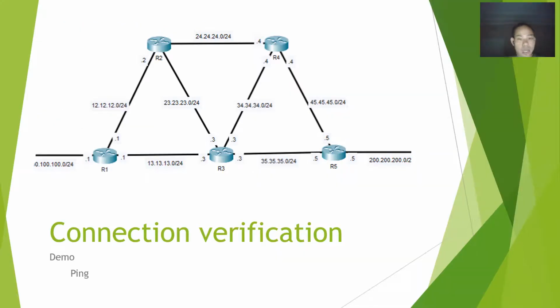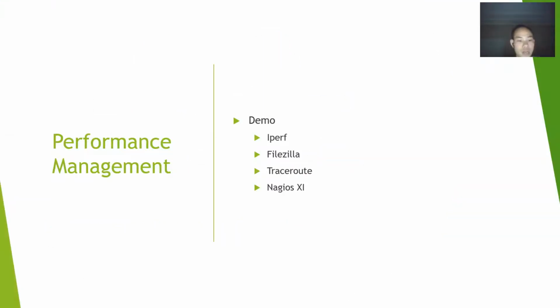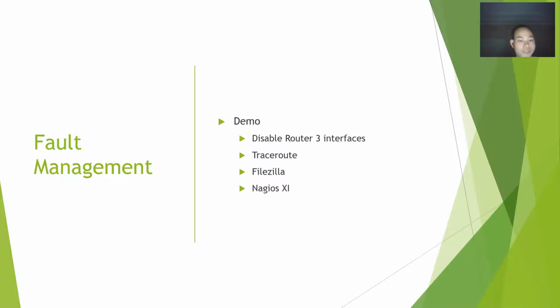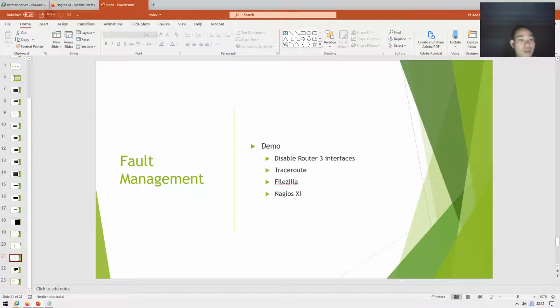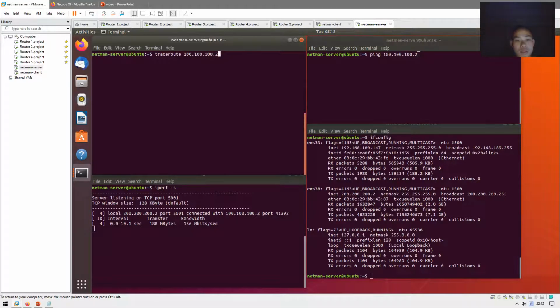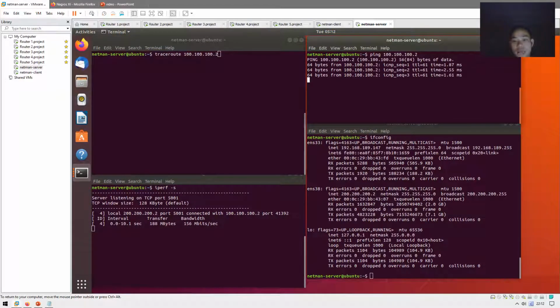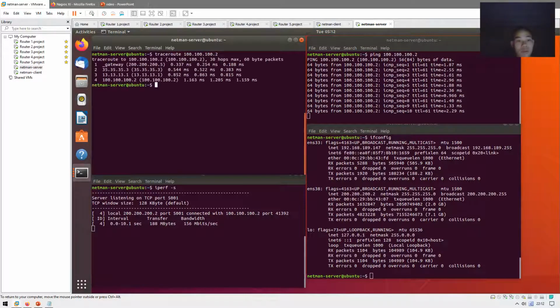This is my topology, and now I will do the demo to test the connection verification, performance management, and fault management. First, I'll go to the server. I will ping from server to client, and it is successful. We know that the path is established. Doing the traceroute, we know that the server goes to the gateway, which is router 5, and then goes to router 3, router 1, and then the client.